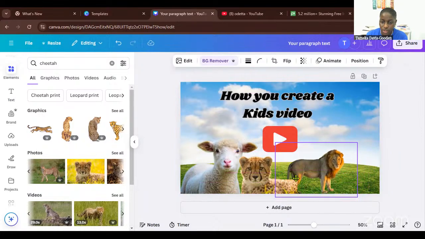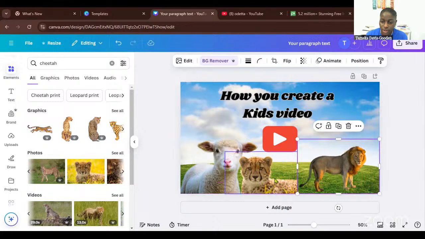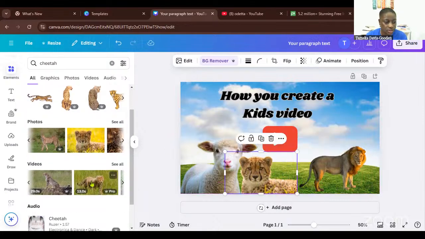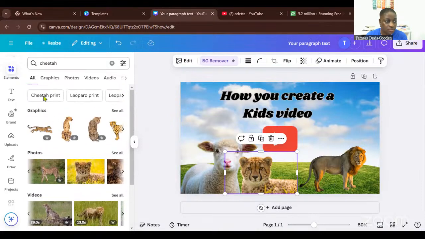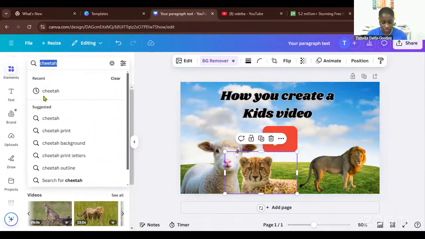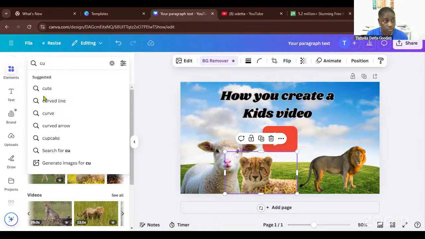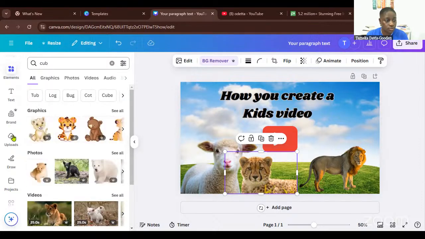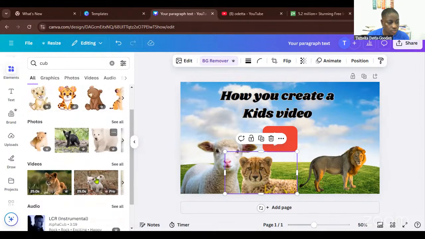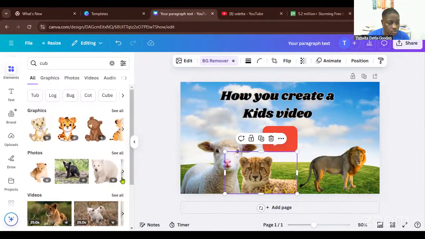We'll put this one here. This is too sharp, but what we could do, we could cover it with another animal. And do a baby one.